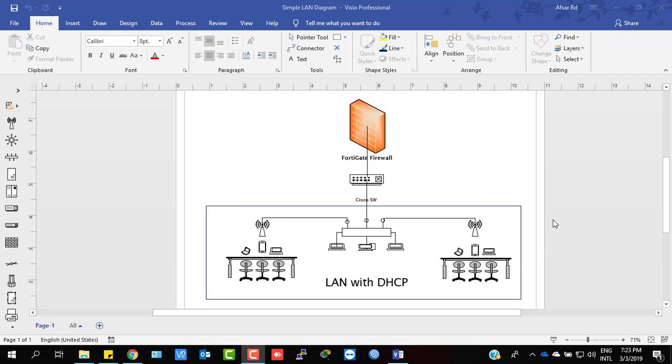In today's video, I'm going to show you how you can configure a simple LAN network with DHCP. After ending this session, you will have a better understanding and visualization of each and every step of LAN configuration and DHCP configuration and much more.